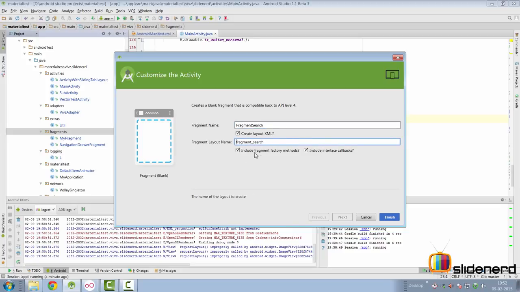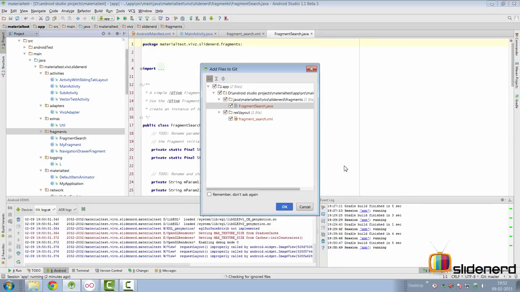It says include the fragment factory methods and include the interface callbacks. Now we don't need interface callbacks, so we'll simply deselect that and select the fragment factory methods, which I believe is going to create the static singleton method that we need. At this point, I'm going to just hit finish and our fragment should be ready. It says add the files to Git, okay.